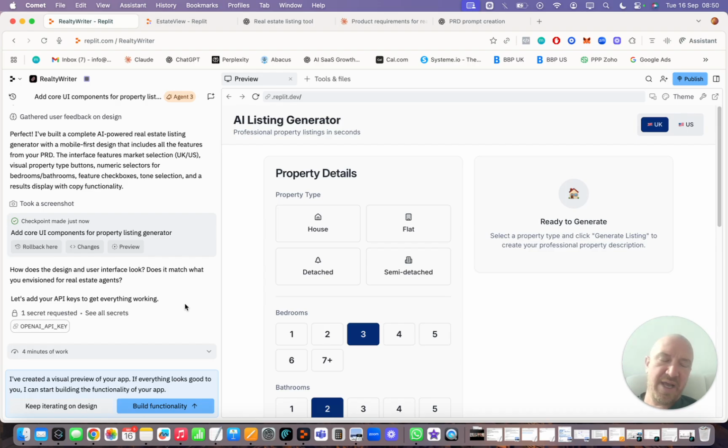So now I can apply, essentially, OpenAI's digital artificial intelligence brain to any apps I create in the future without having to set it up. So that's what that was. I've created a visual preview of your app. If everything looks good to you, I can start building the functionality of your app.